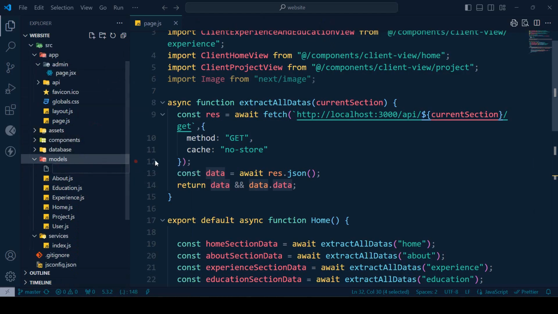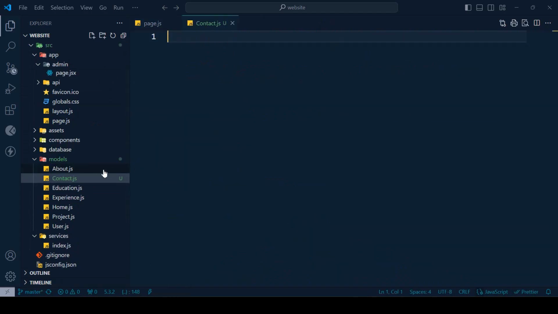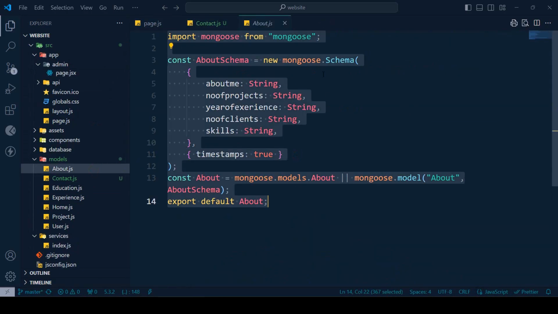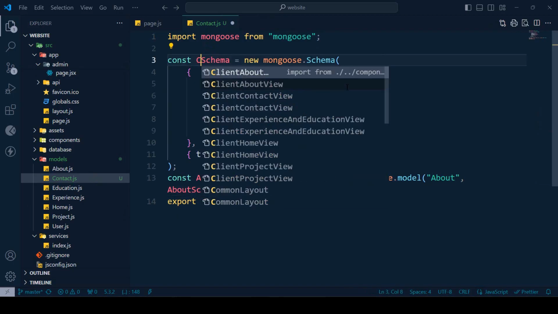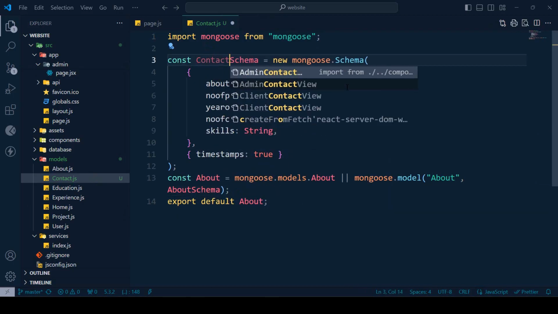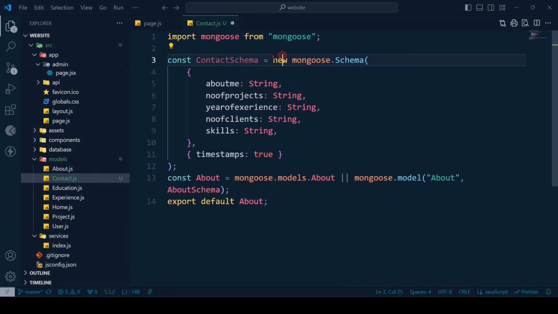That will be the name. I name it contact.js. Now from the about file I want to copy everything, and in our contact file I paste it. Now that will be our schema, so I want to change it. That will be a contact schema, and here I simply loaded that new Mongoose schema.